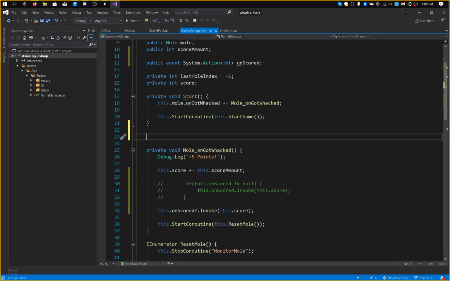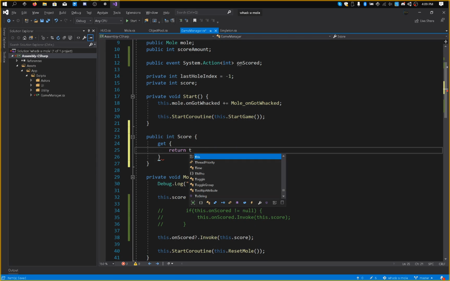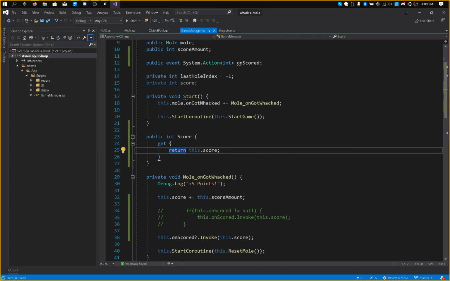We can now create a property. Public int Score, capital S. Again, this is C# code, right? So these are properties. Think of this as a getter and a setter. We want to get the score, so we're going to say get, return this dot score. Yeah? It's good. That's it, right?